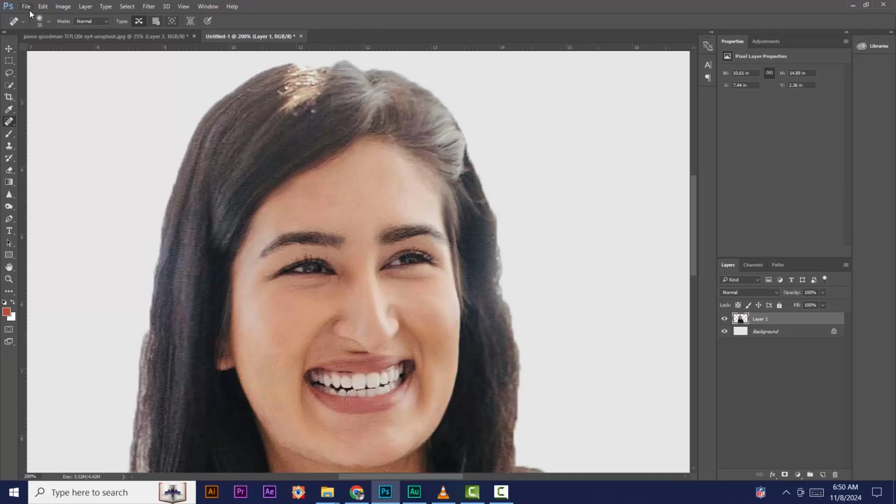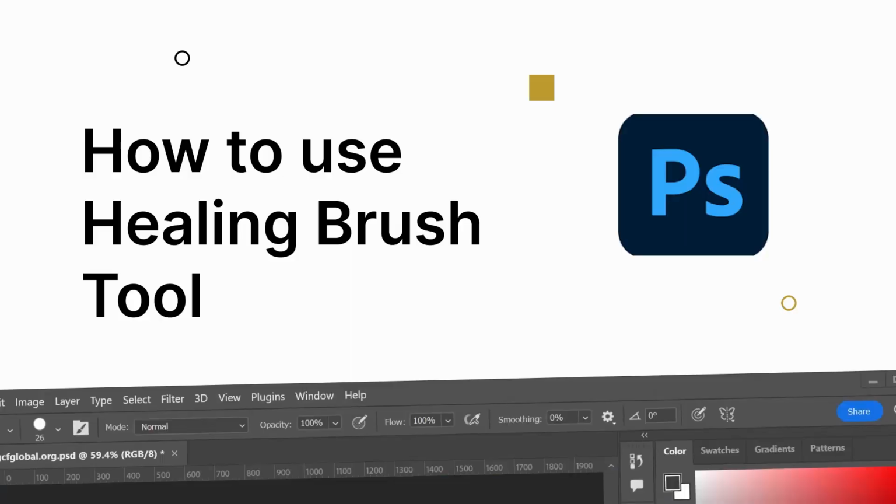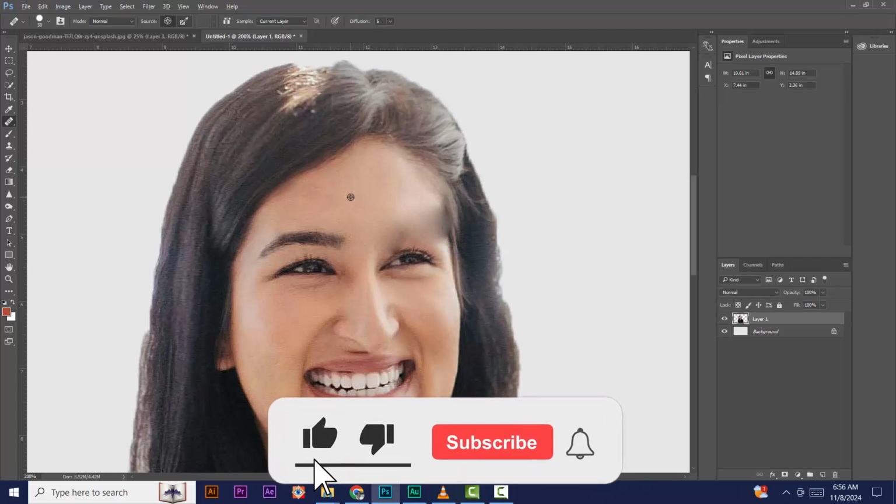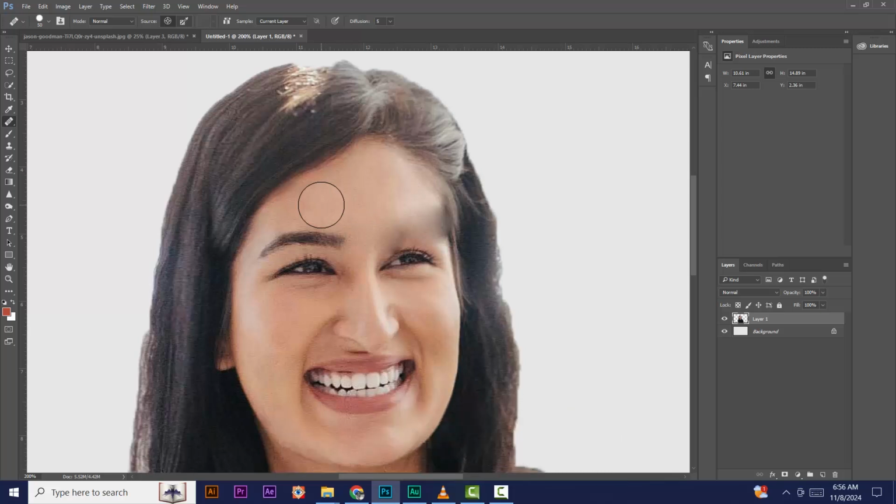Before we continue, let us check the Healing brush tool. The Healing brush tool gives more control by allowing you to select a specific area to sample. Right-click to select the Healing brush tool. Then, hold down Alt on Windows or Option on MacBook and click on the area of the image that you want to use as a sample. Then, click and drag over the area you want to fix. The tool will blend the sample area with the surrounding pixels, making the adjustment look natural.